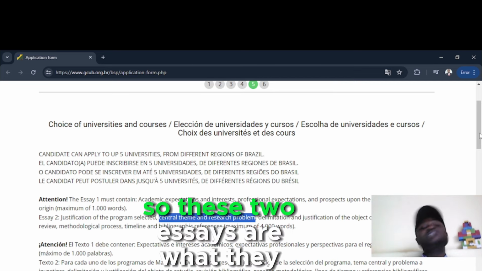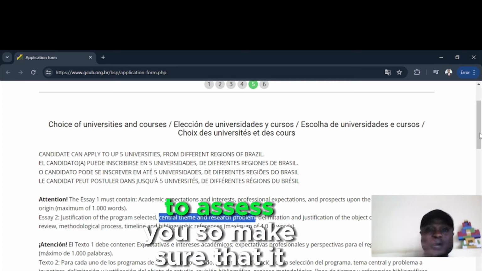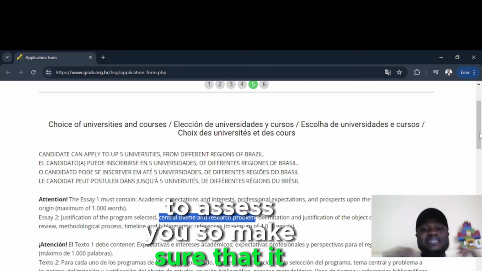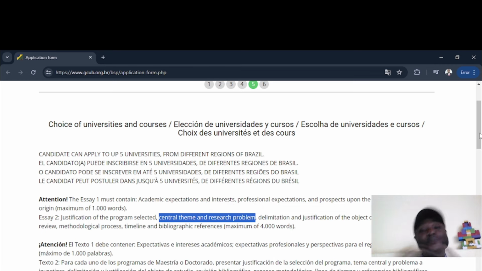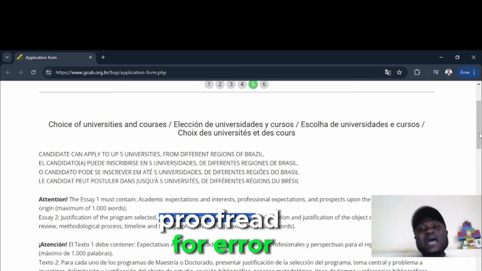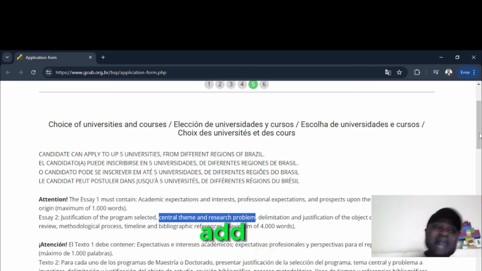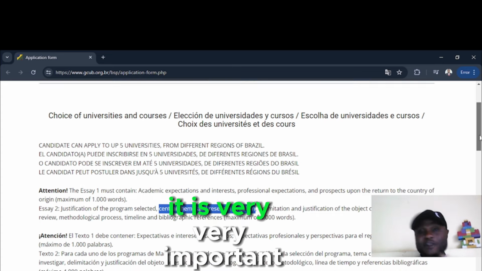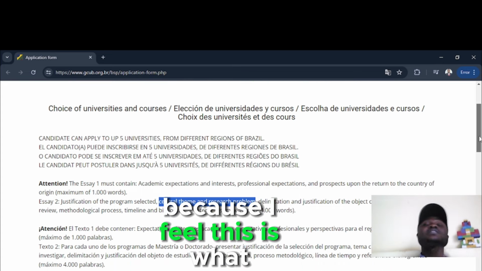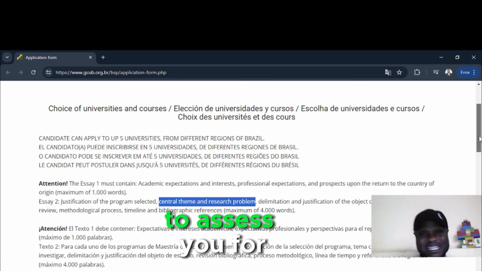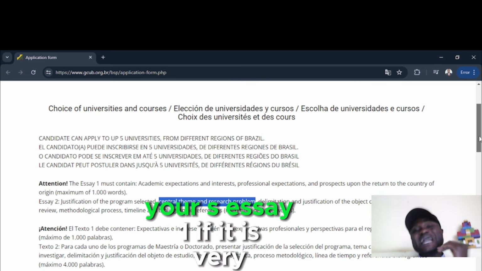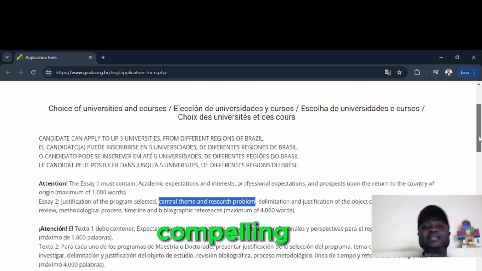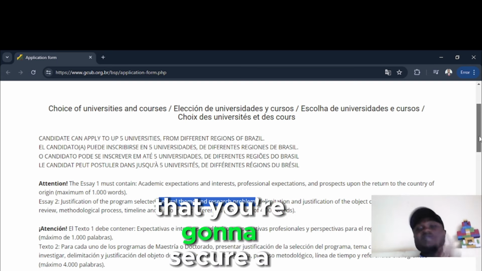Okay, so these two essays are what they are mainly going to use to assess you. So make sure that it stands out. After you are done writing it, give it to people to help you proofread for errors, for what you are supposed to add or what you're supposed to remove. Okay, it is very, very important because I feel this is what they are going to use to assess you, in fact, beyond your previous degree. Your essay one, if it is very compelling, I can bet with you that you're going to secure a place.